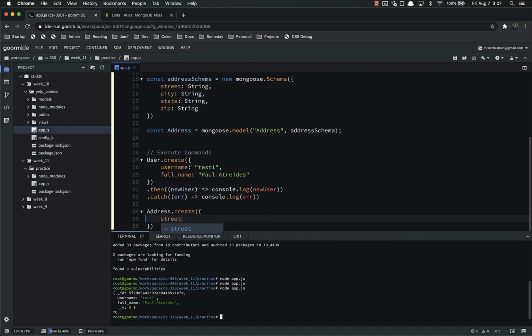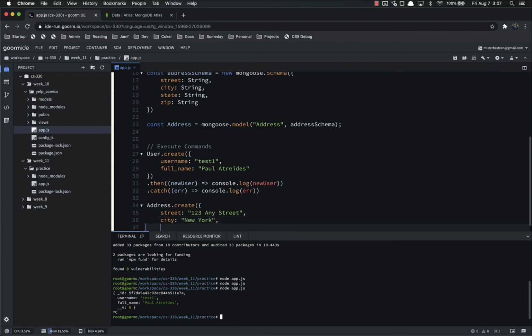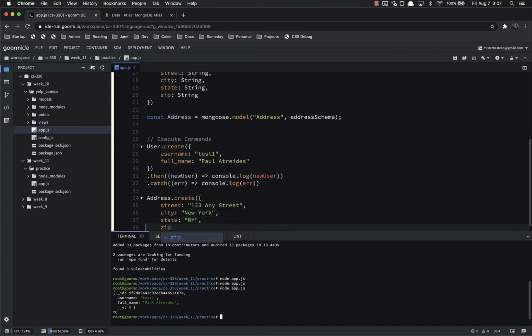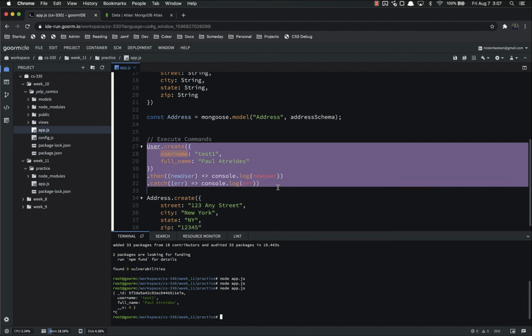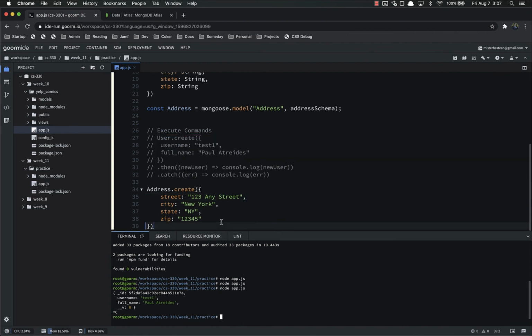So street will be 123 any street. City will be New York. State is going to be NY. Zip is going to be 12345 because I don't know any of them. And before we actually run this, we're going to comment out this user part because we already have a user. We don't want to create a new one. So let's run this.